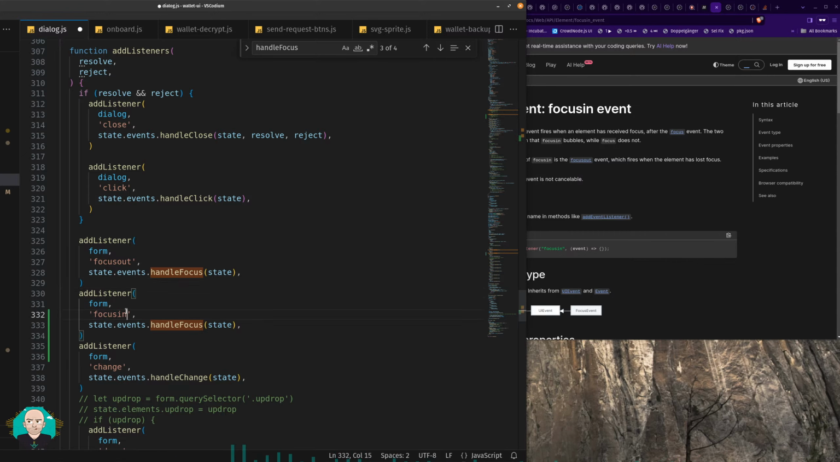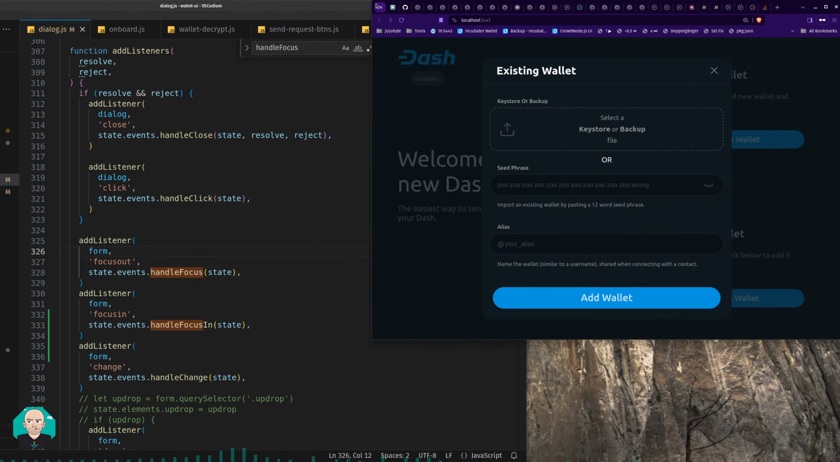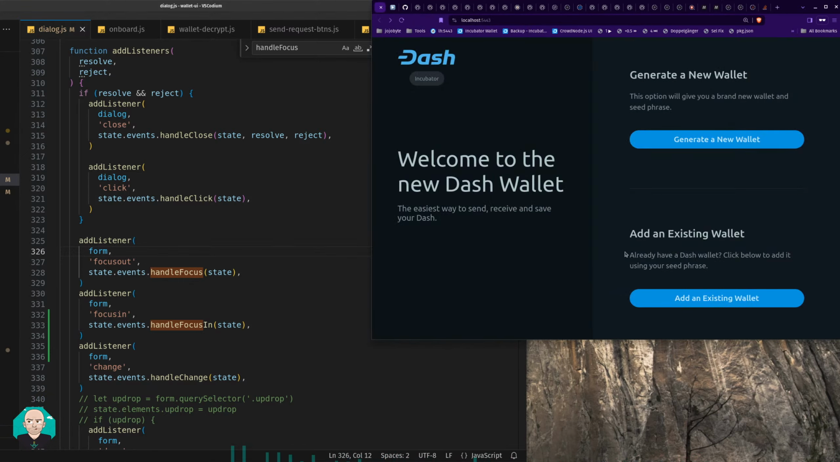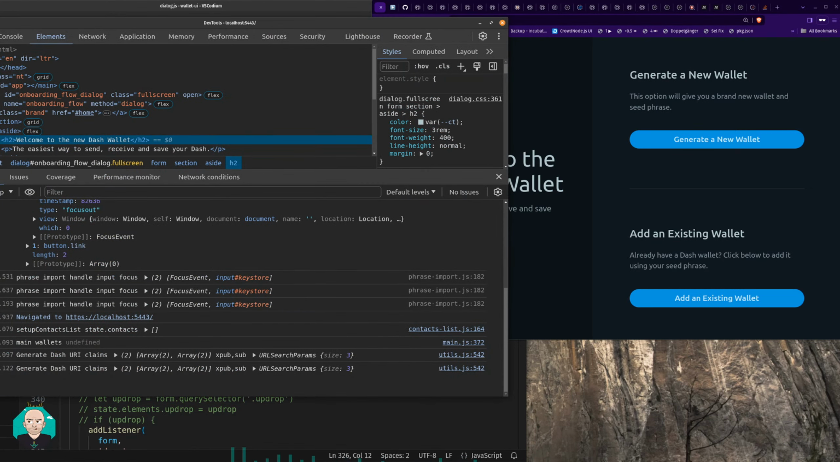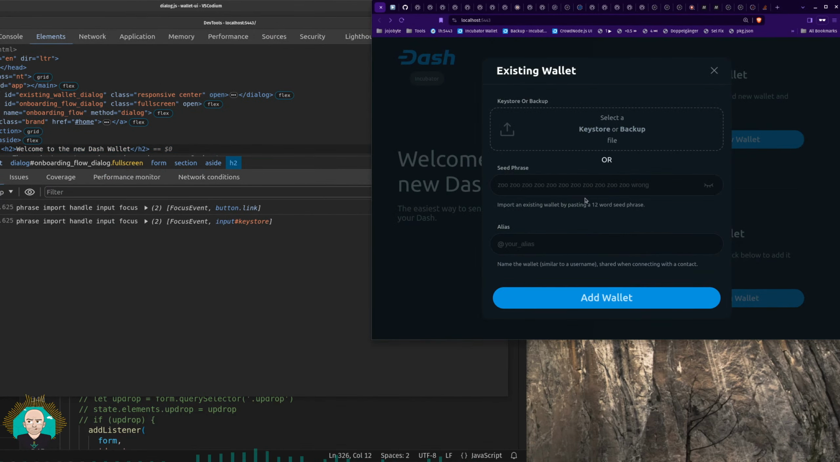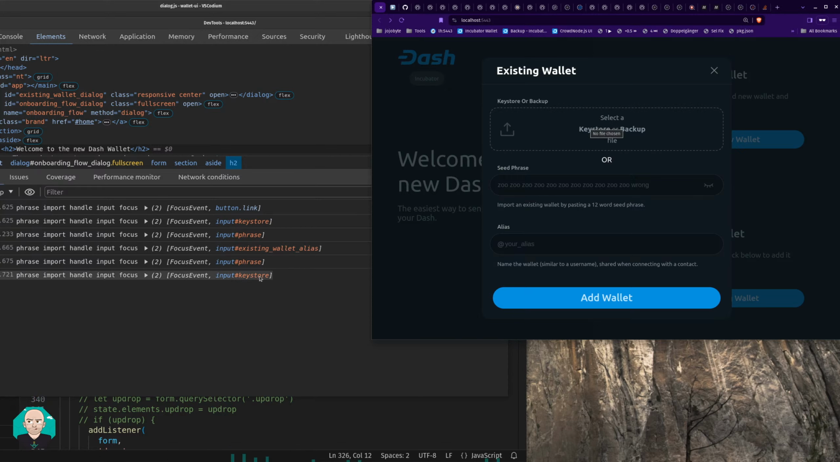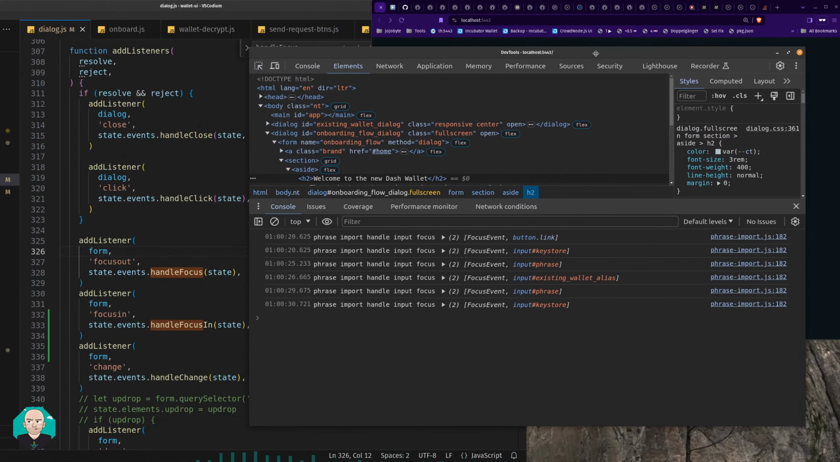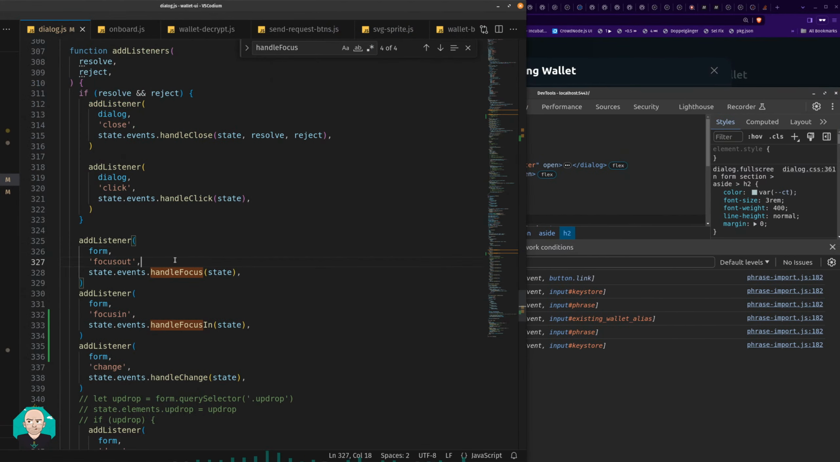Okay, but if we set it to focus in, let's see if that does what I was expecting. All right, and I should bring this back. All right, so add existing phrase, existing alias phrase. Okay, so this is what I wanted. So we want to go, let's see, phrase import.